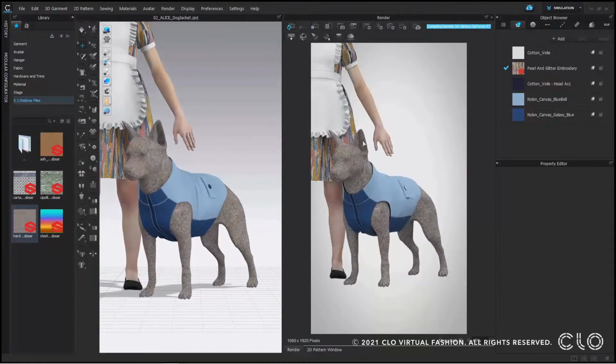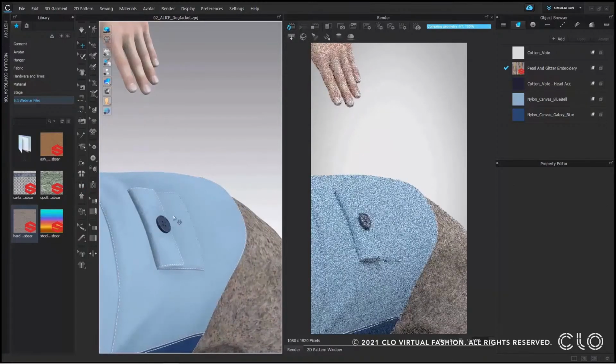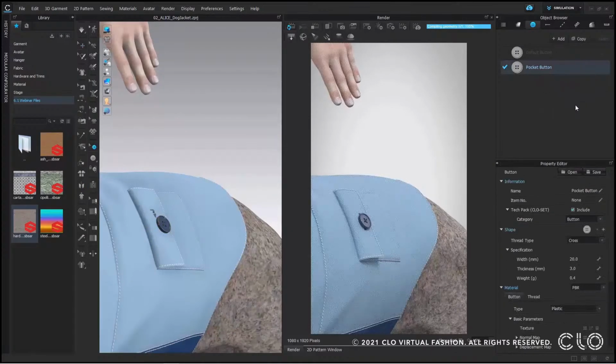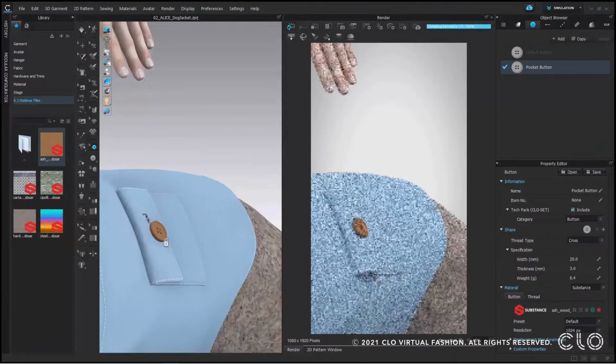We can also apply it onto the buttons for showing various material outcomes, such as right now I zoom in a little bit on the window, on the buttons. I switch the materials to different Substance materials, and now you can see the changes as well in the render window.